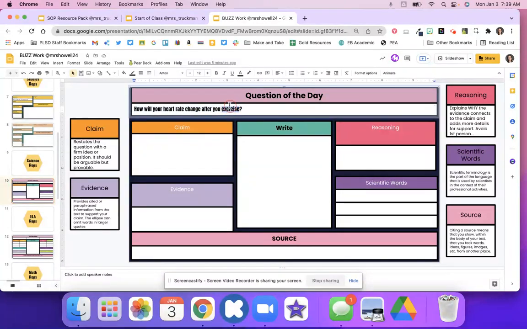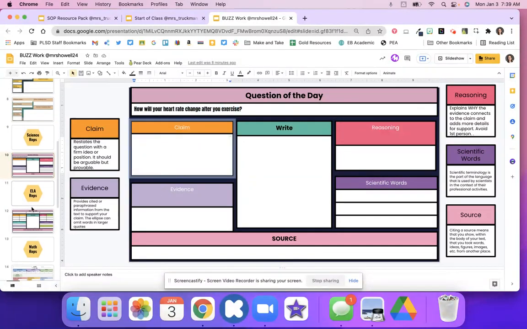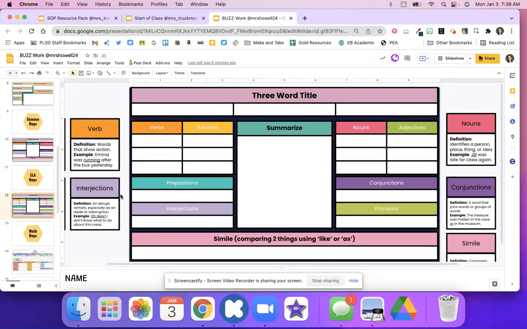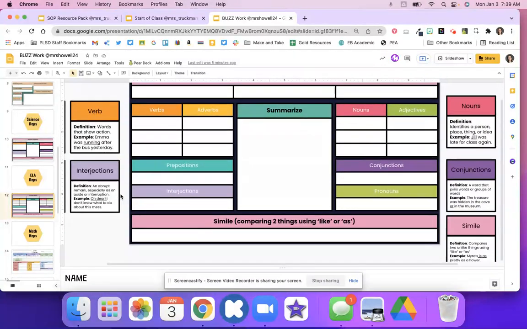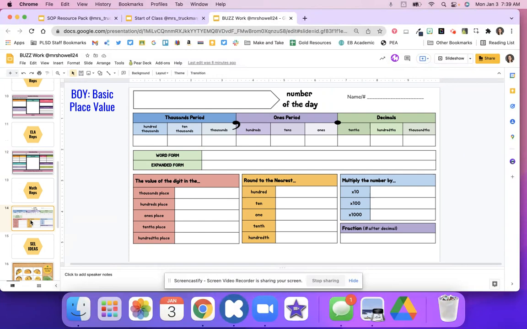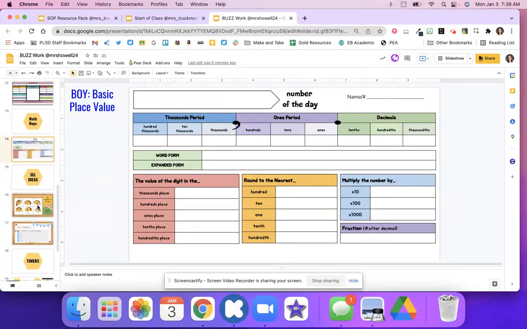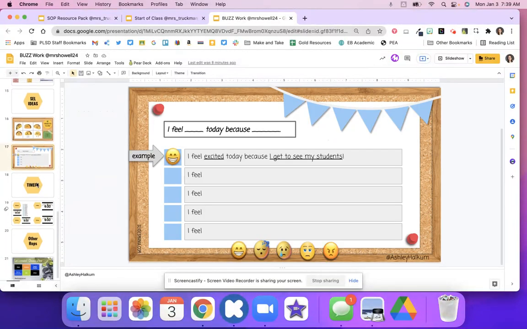This one, it might be a question of the day where they're working on CER. ELA, I might have them write every single day using 8 parts, which is another edgy protocol. This is an example of math reps. And then here's just some SEL ideas.